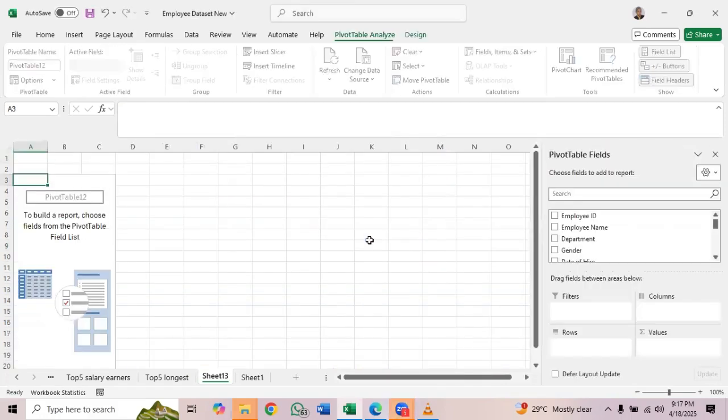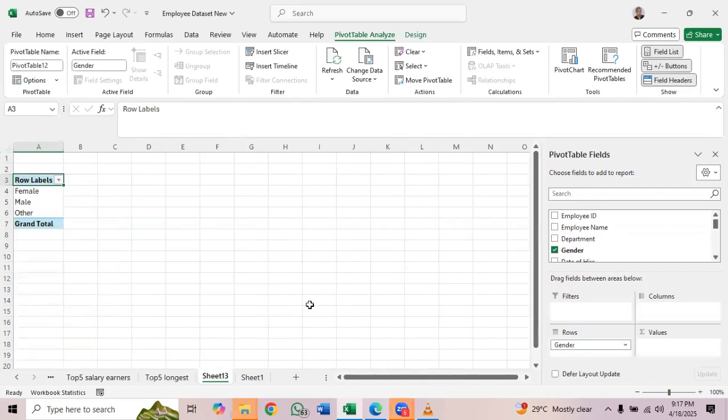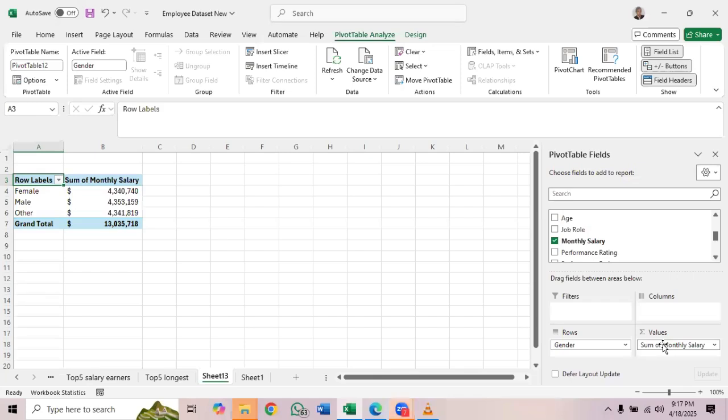So I'm going to drop the gender into the rows. You can see it, you have others, people that don't want to talk. And then we're going to drop monthly salary also into the values. We want to get the monthly salary by each gender. Wow. All of them is over 4 million each. So this one is going as monthly salary by gender.